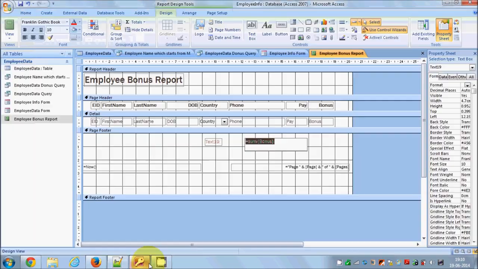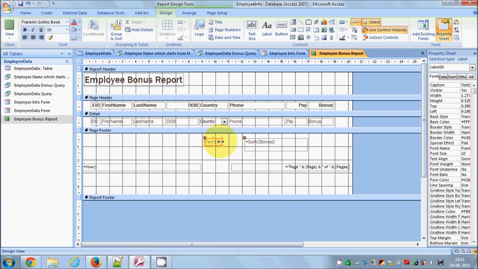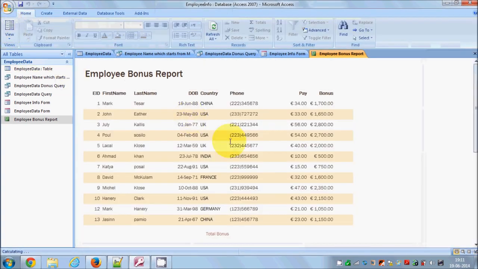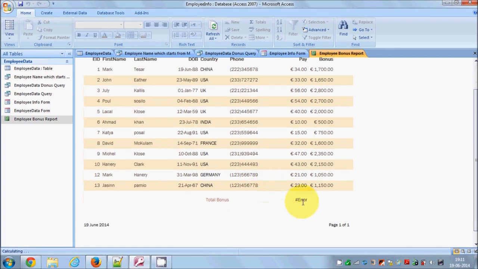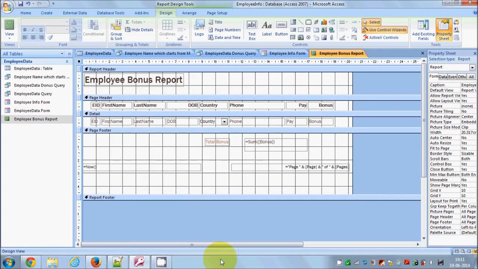Okay, and then I can change the text of this text box to total bonus, right? Then I can go to the print preview, and now you see here it's showing an error. Let's see what the error is. So I will go to the design view.